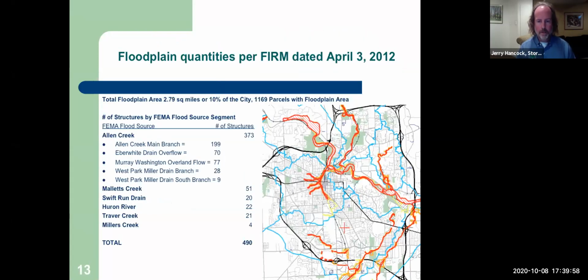Here's another map to give you a sense of how many structures are in the floodplain and how much floodplain we have. So the total floodplain is 2.7 square miles, about 10% of the city, with 1,169 parcels. And then the chart lists the number of structures by each creek. You can see the total number of structures currently in the floodplain is 490, and the majority of those are in Allen Creek and its various branches at 373.